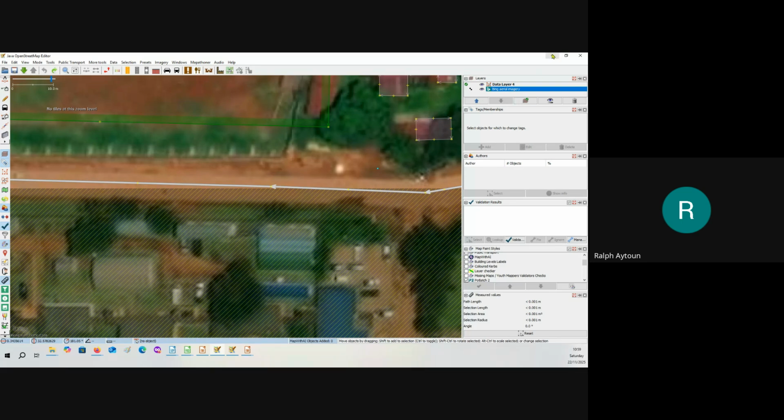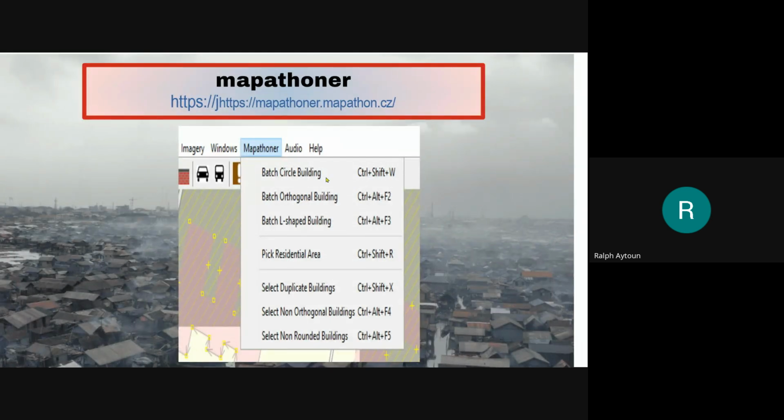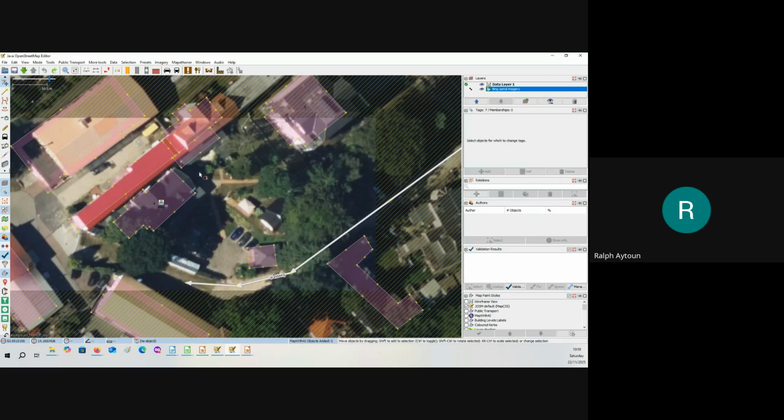Okay, let's go back. And now we were talking about the Mapathoner tool with all of these. So let's just explore the Mapathoner and let's have a look. So the Mapathoner tool sits up here. Once you've loaded it as a plugin, it sits up on the top here, and you can get your drop-down menu for each one.